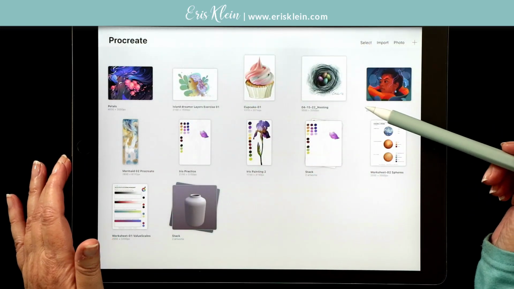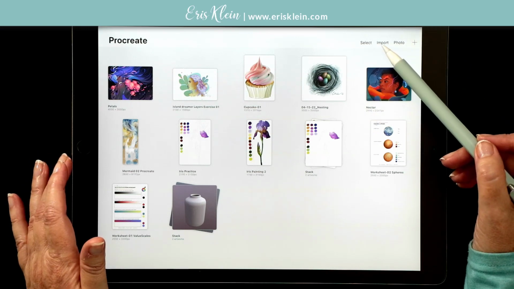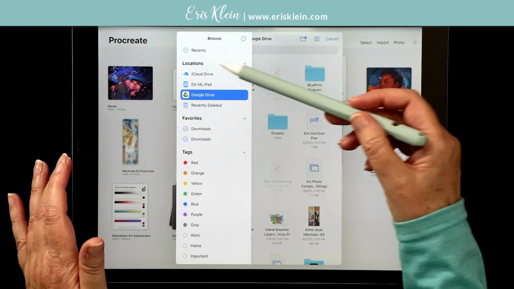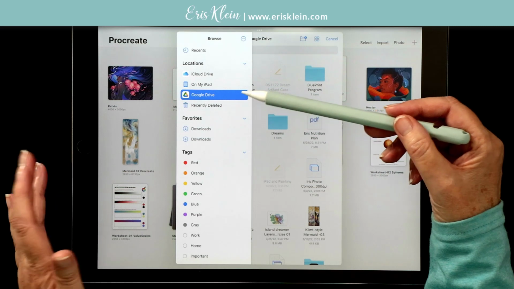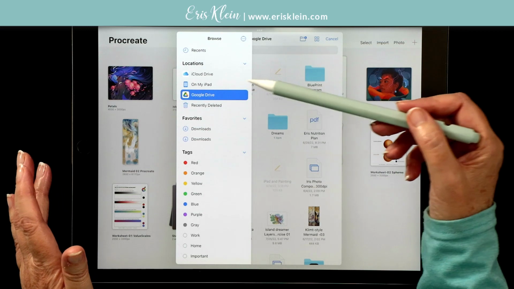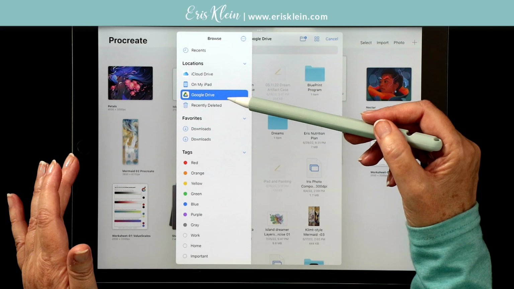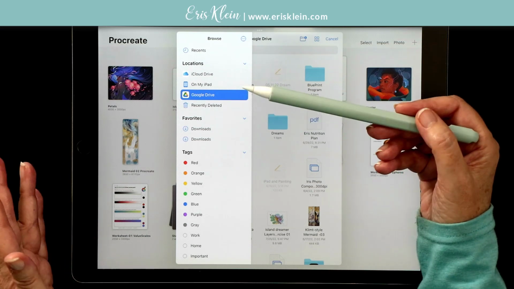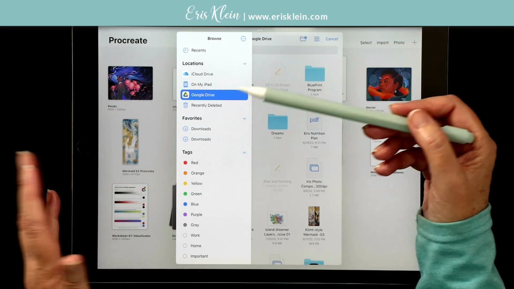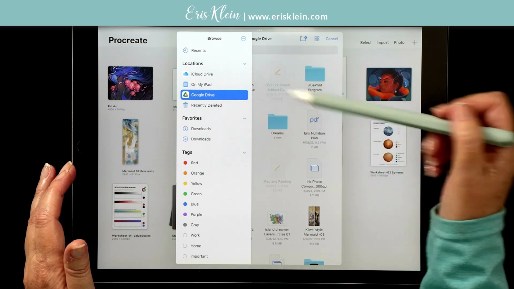If you want to work with a photo or an image that's coming from elsewhere, then you would select Import. And Import is where you can browse and look around and see the different places that you have arranged to put things. Because I don't keep all my photos in my photo gallery. Sometimes I use my Google Drive. If you have a Gmail account, every Gmail account comes with a free Google Drive. And that's a great way to transfer your images from your laptop or your desktop to your iPad so that you can work with it.